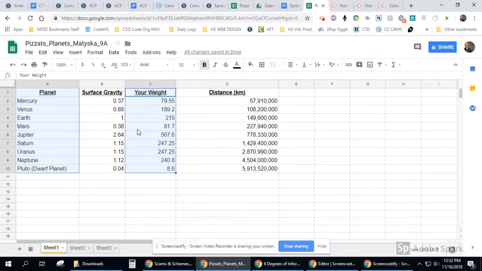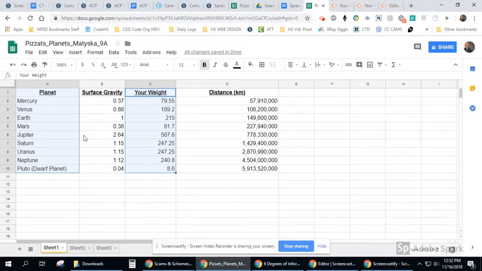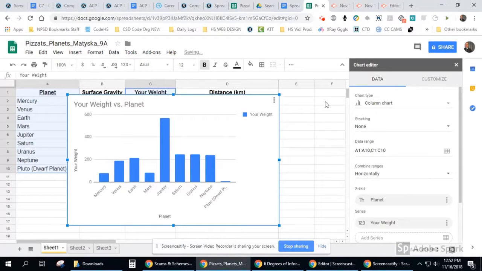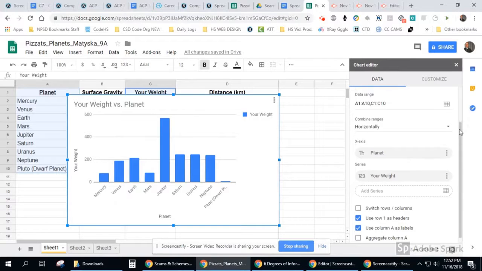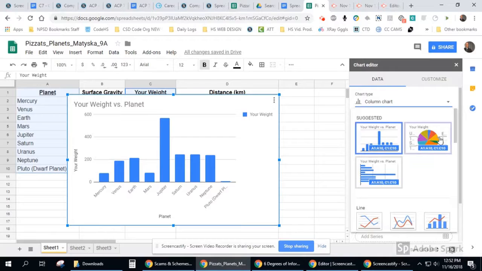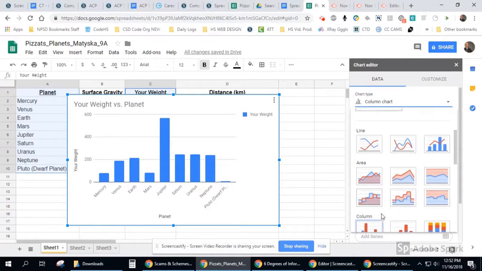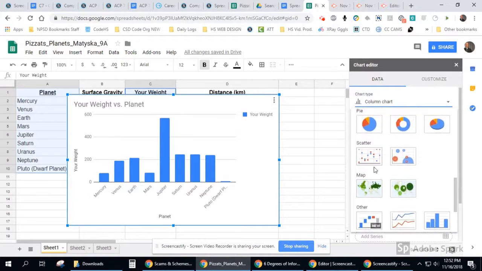So I've selected those two columns, and then I can go over here on the toolbar where it says Insert Chart, or I can go to the Insert menu and choose Chart. By default, a chart editor pops up. You're given many choices, but they do give you some suggested types of charts or some other ones too. You could do a line graph, bar graphs, stacked column graph, scatter plots.